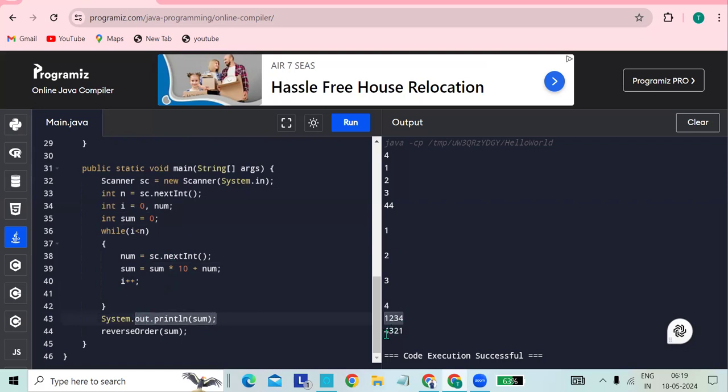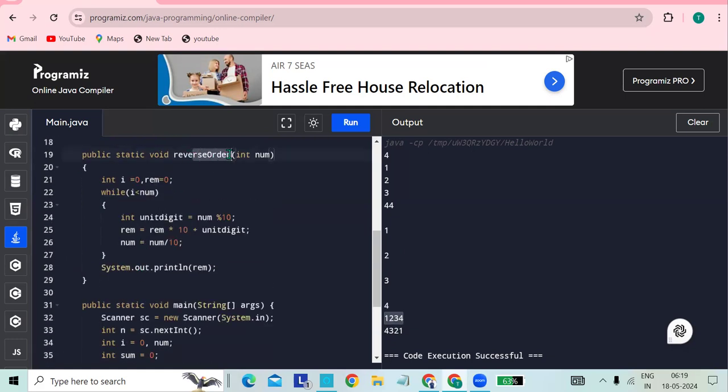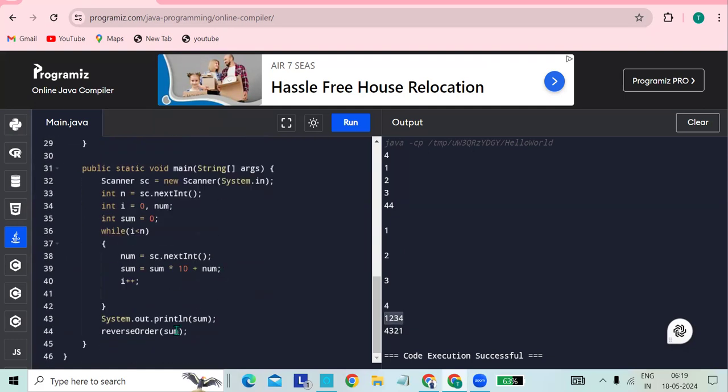And after that, I have to print the reverse order also. So that's why I'm calling a function reverse order, and I'm passing this number 1, 2, 3, 4. Where is it stored? It is stored in the sum variable. And I'm passing the sum, and this reverse order function is here.